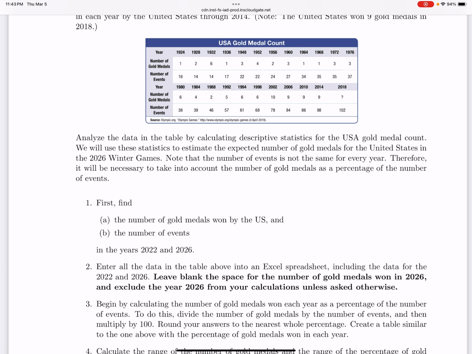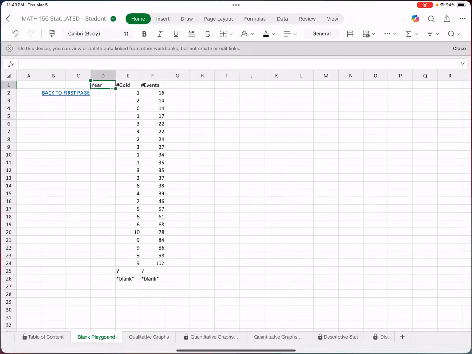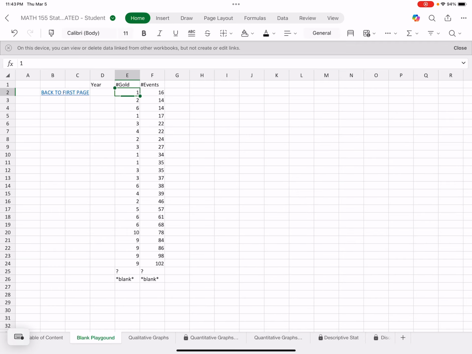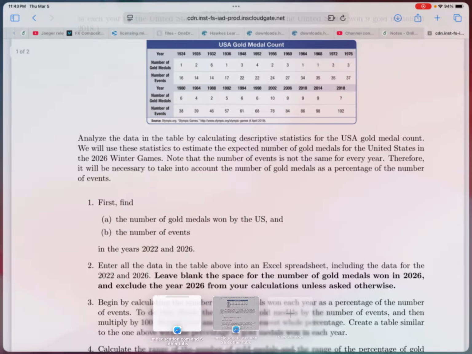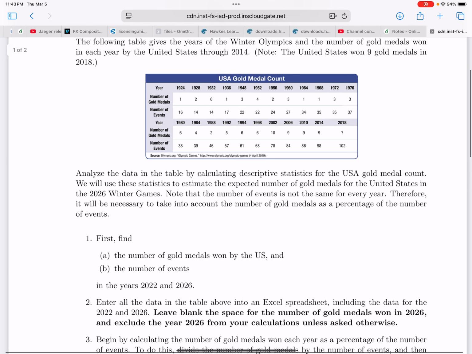Now, I'm going to leave number 1 to you, for you to find the data. Shouldn't be too hard. But number 2, enter the data into Excel. I strongly recommend doing it this way. I went ahead and entered the golds and the events. I strongly recommend entering it vertically, even though I know the data set is given horizontally.